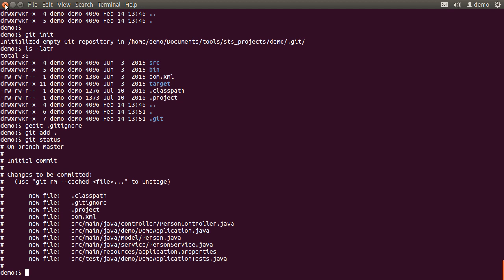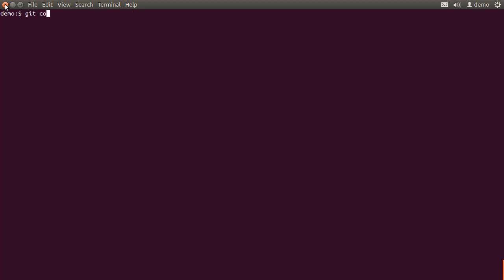Before that, it is useful to set some global settings like the username and email so that it is included with commits. So let us type git config --global user.name charge ahead to set the username, and git config --global user.email to set the email. Now let us commit our changes to the local git repository.